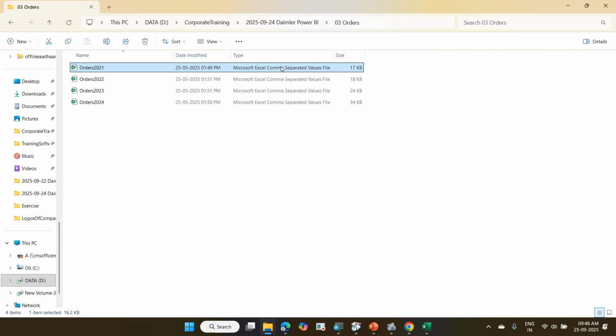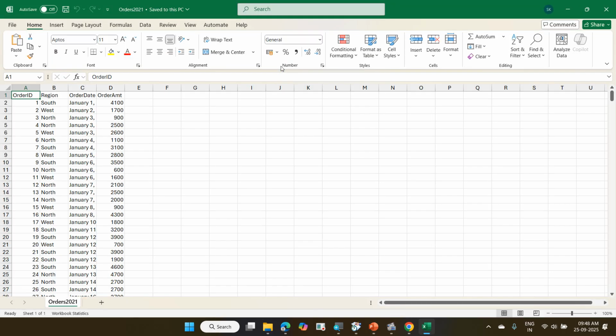Order 2021. It's a CSV file. I'm opening it in Excel. Or right click, you can open it in Notepad also, your wish. So there are columns called order ID, region, order date and order amount. These are the columns available in the file number 1.